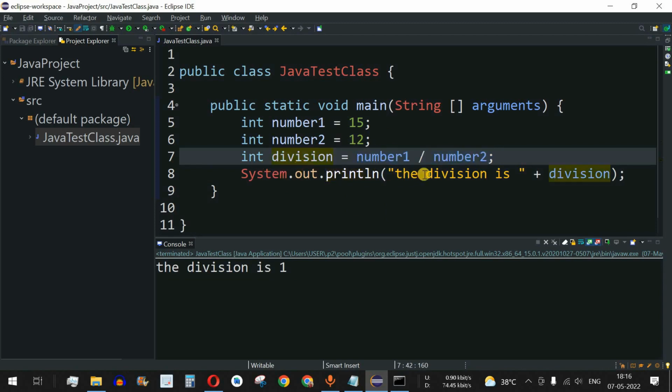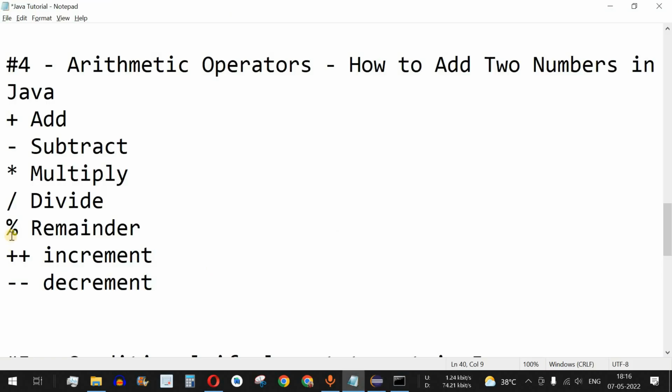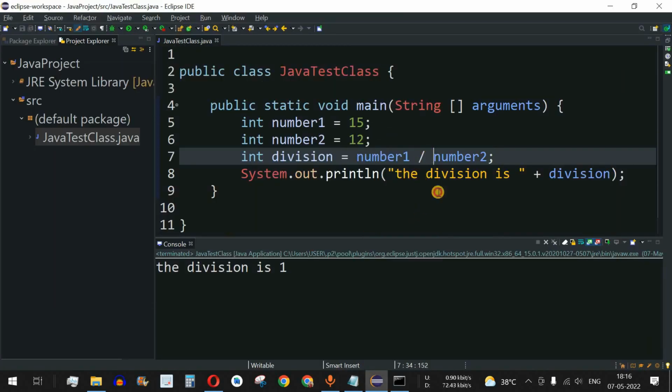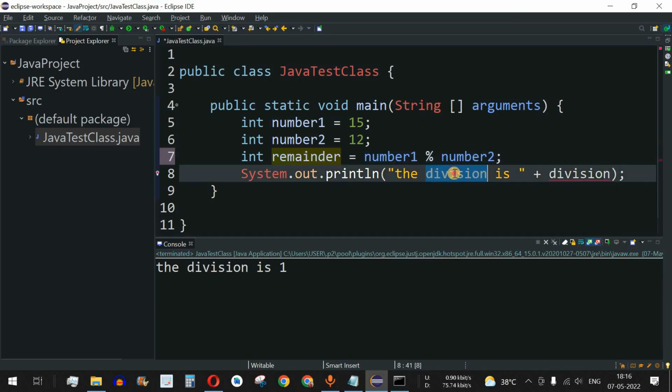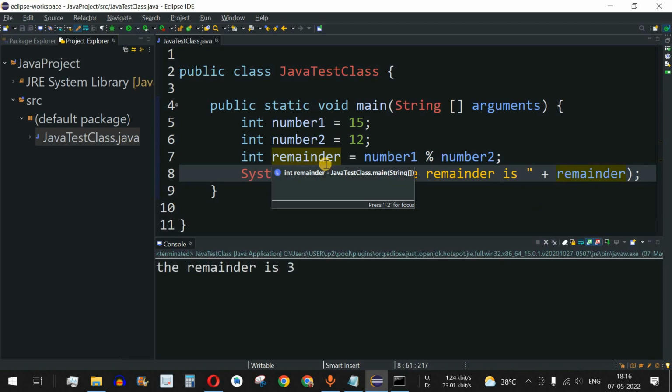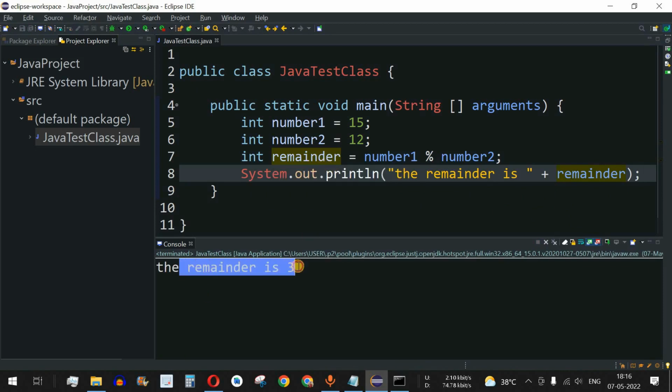So in order to get the remainder, we have another operator, that is the percentage operator. So instead of this divide, we can have percentage. Let me change the variable name to remainder over here. And then we just copy this and paste this over here and paste this over here. Let me save this file and try running this code. So 15 divided by 12, the remainder will be 3. And in this way we can get the remainder as well.